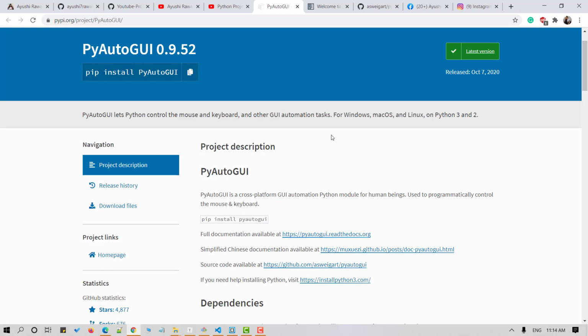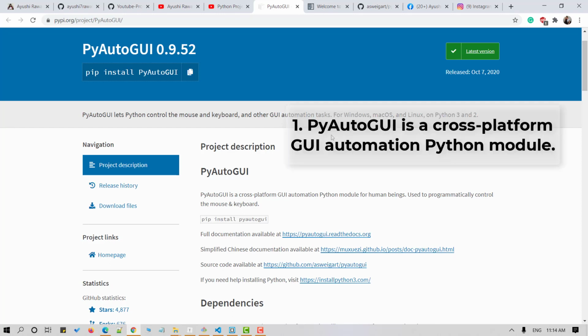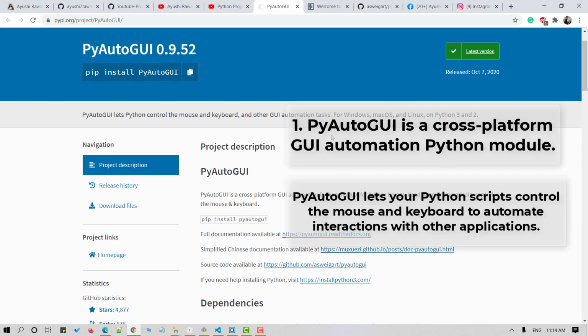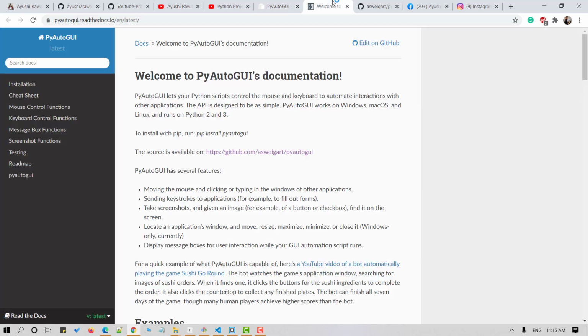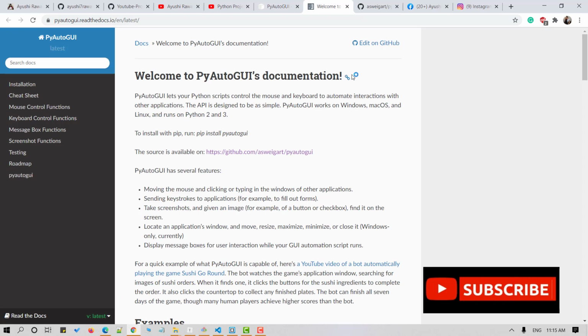What is PyAutoGUI? PyAutoGUI is a cross-platform GUI automation Python module. It lets your Python script control the mouse and keyboard to automate interactions with other applications. It works on Windows, macOS, and Linux, and it runs on Python 2 and 3. If you wish to know more about it, you can refer to its documentation.